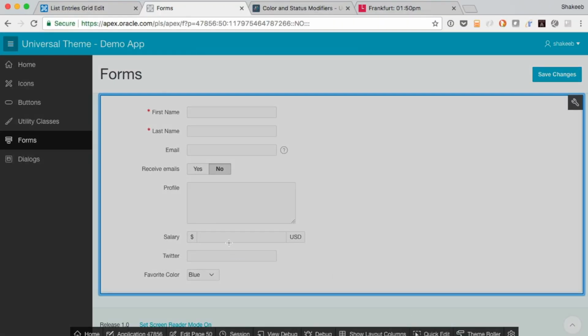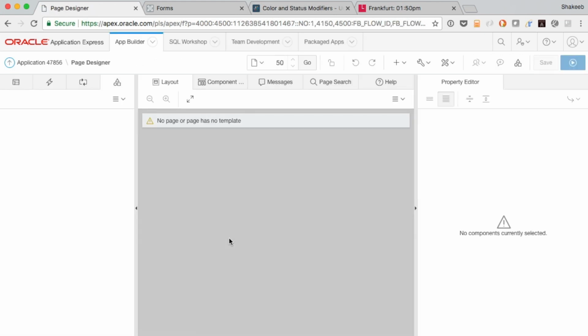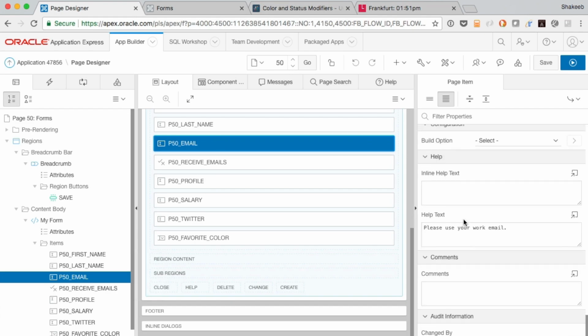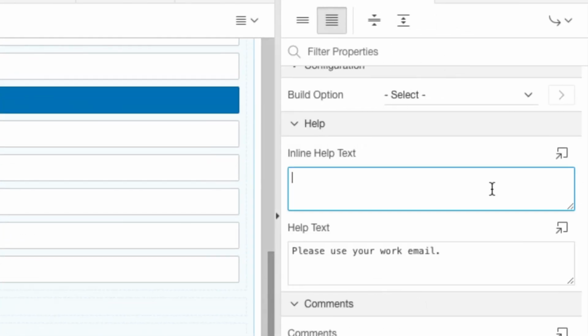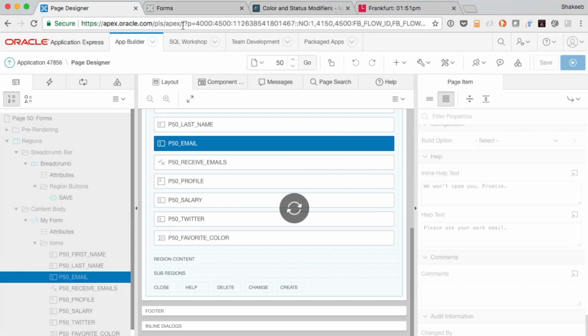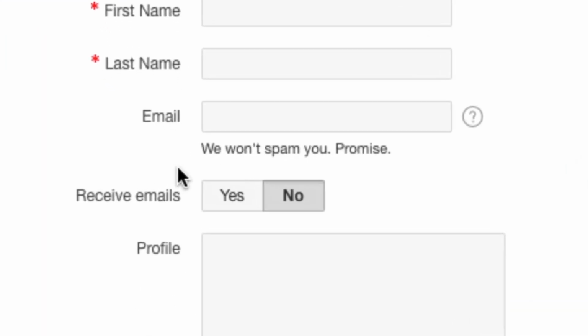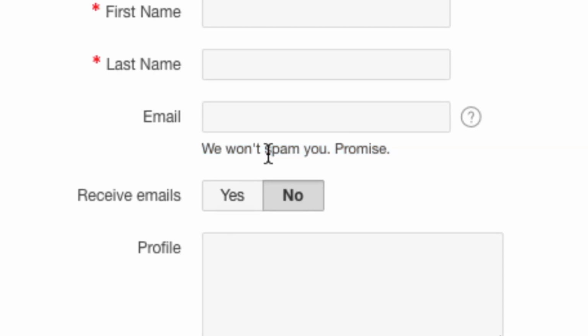I can also add some text below the item. Now, many people before were using post-text to add text below the item, right? So you might have some help text or whatever information it is. For example, let's modify the email field. And I'll say, we won't spam you. Promise. There we go. So this is a new feature in Apex 5.1. You can easily add some inline help text to an item.